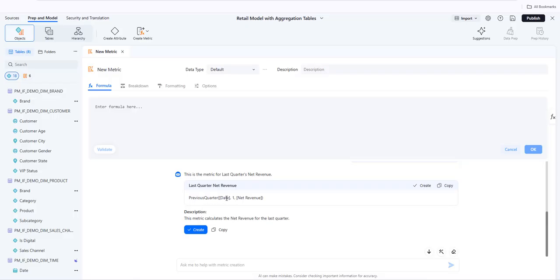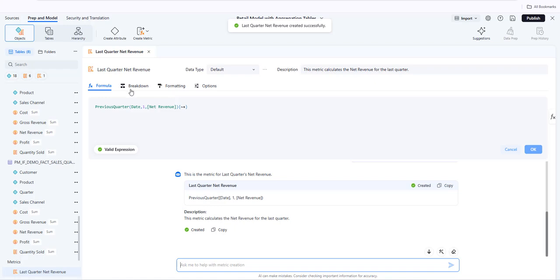Date is the attribute. 1 is the offset of time. In other words, 1 is 1 quarter ago. If you add 2, it will be 2 quarters ago in this example, correct? And then net revenue is the metric we want to leverage for this example. Let me go ahead and click create, as you see here. And here we have it, all right? So that's the formula for last quarter's net revenue.